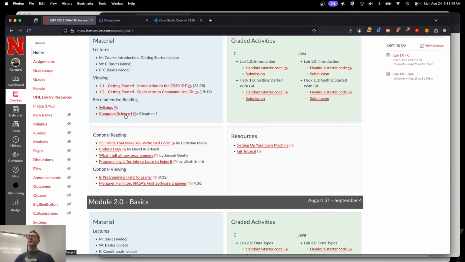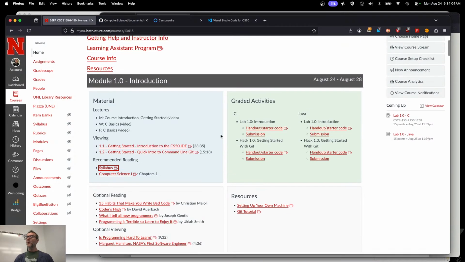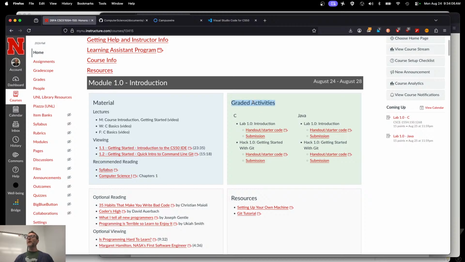Likewise, we'll have some optional reading here, recommended reading. I've got a Computer Science 1 textbook, free and open source. It's not something you buy at the library. It's just a PDF. I wrote it, and it's free. Also, recommended reading is going to be the syllabus. We'll check that out here in a second. Otherwise, there's also optional reading each week for each module, and a couple of resources as we go along. In the green, those are your graded activities. And you can see here that you have a Lab 1 and a Lab 1, but there's Java versions and C versions. You also have a Hack 1 and a Hack 1, Java and C.